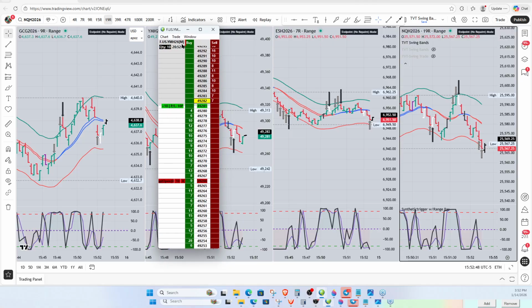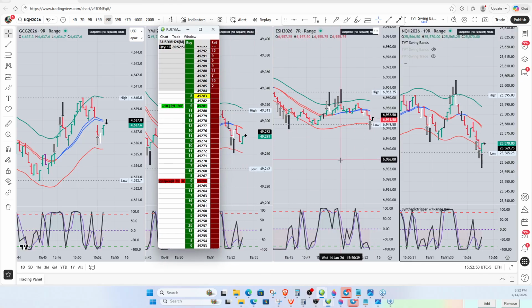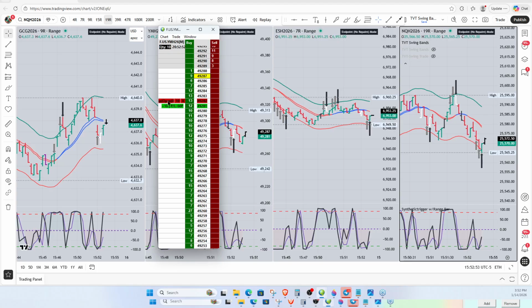The YM's still working. It hasn't bumped my stop yet. It's got to go 5 ticks into profit to bump my stop. There it goes. Bump my stop to plus a tick. We'll lock in 5. Out with 5 on that.